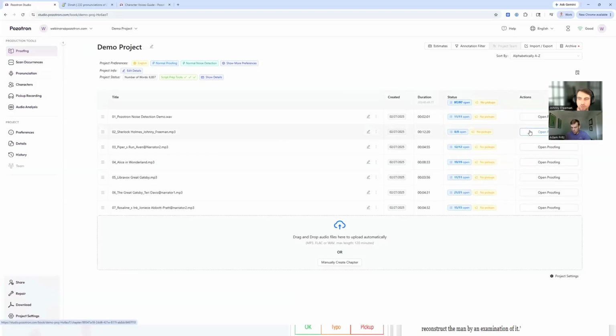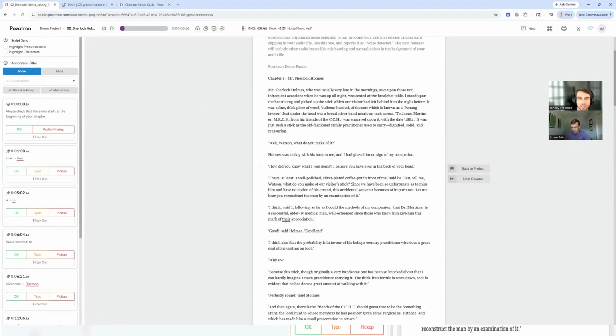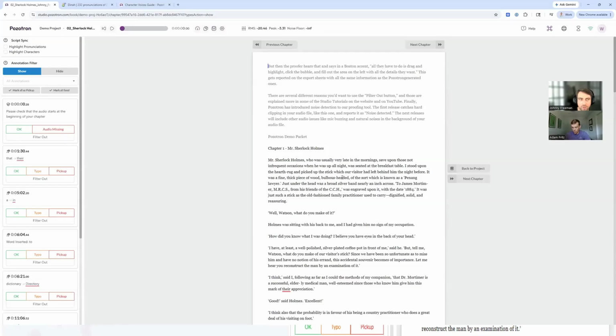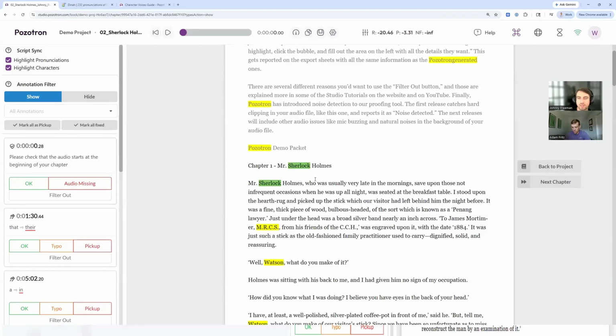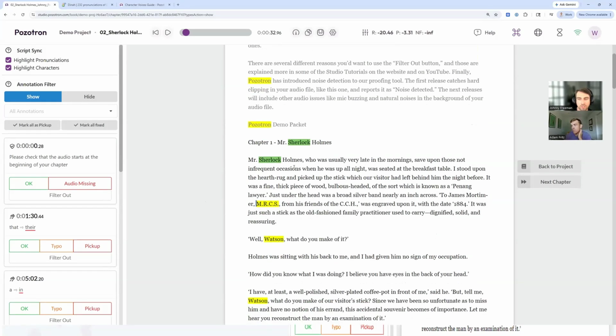So if I go to Sherlock Holmes in here, you'll see it just looks normal right now. There's nothing going on, but up in the top right, see these options for script sync. Let me zoom in a little bit because that's pretty zoomed out. And if I turn on highlight pronunciations, you'll see it starts doing that. And if you highlight characters, we're seeing Sherlock and the different words I have on my pronunciation guide popping up here for me. So this can be really helpful when I'm researching or when I'm proofing this chapter.